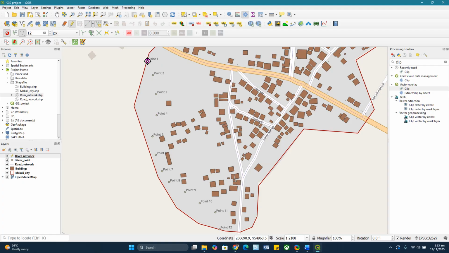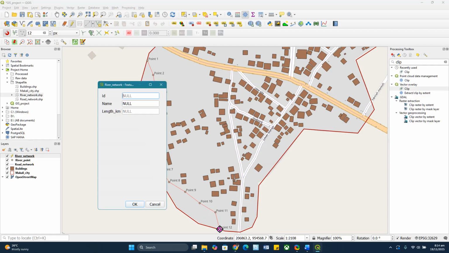So we start to digitize the points as they are in that order. So this is the river network. This is where the hydrologist traverse through to get this river point. So this is the end. Once we're done, we right click.